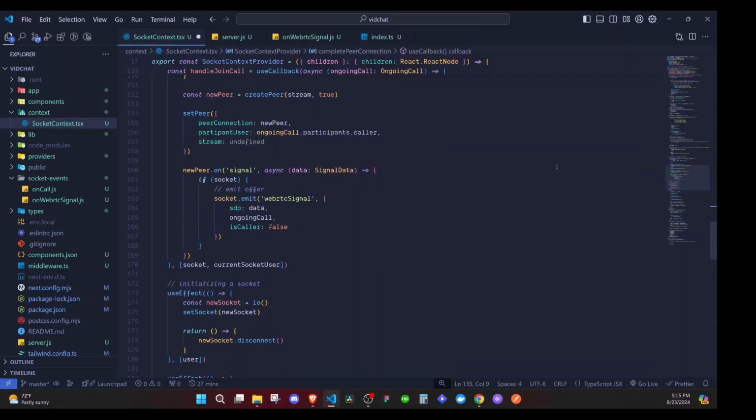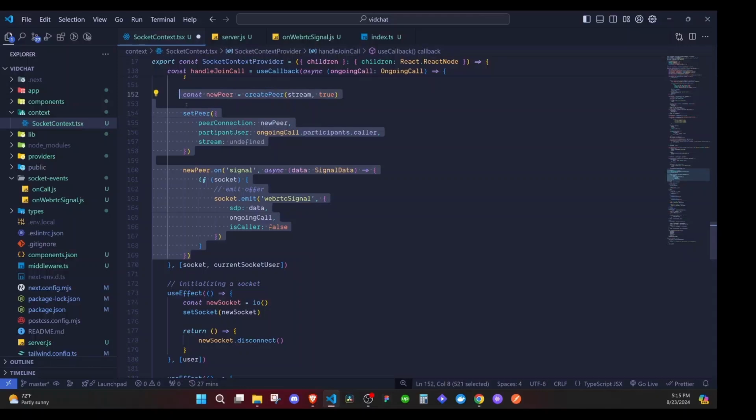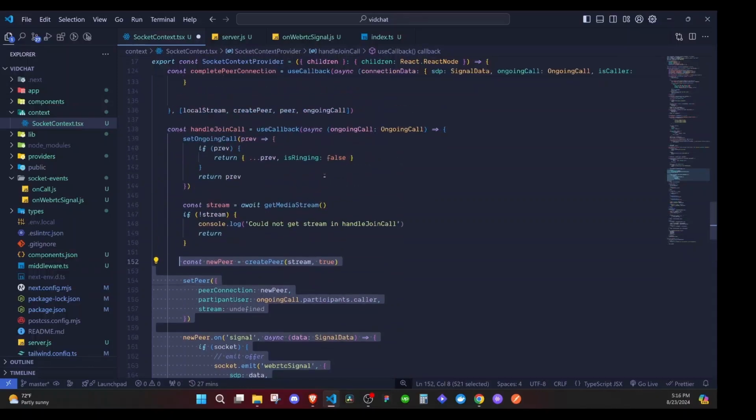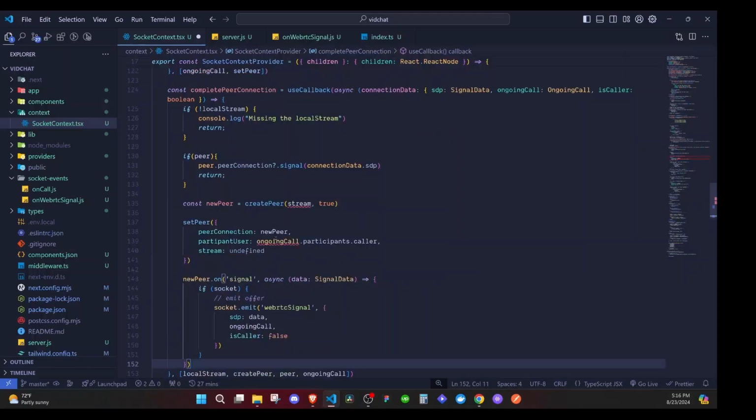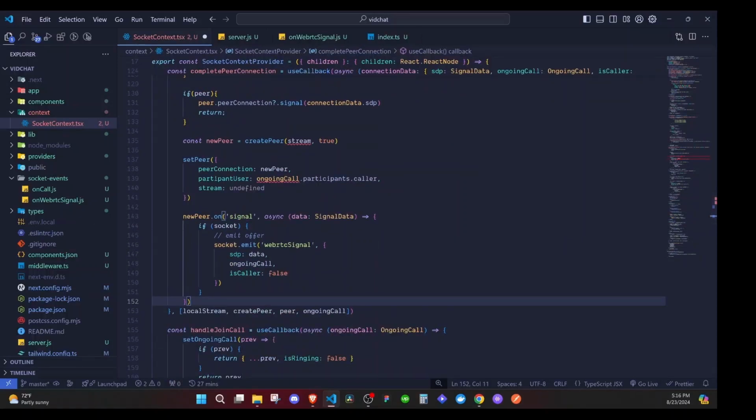this one. We will need to create a peer like we did here, and we will need to know the participant user. In that case, now the participant user will be the receiver, and then we will emit the event. So I could generally copy this code. I'll copy and come to this part and paste. We'll need to rectify some stuff.